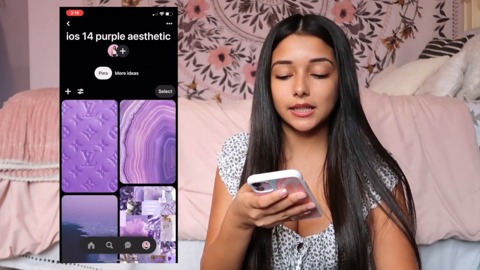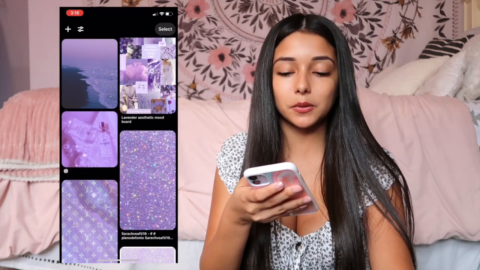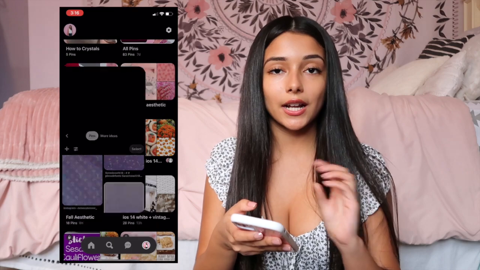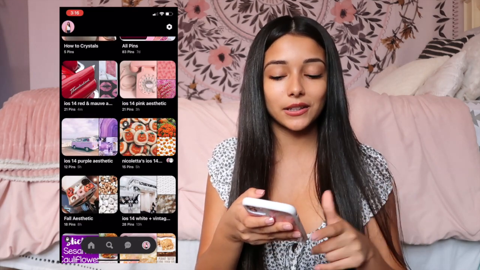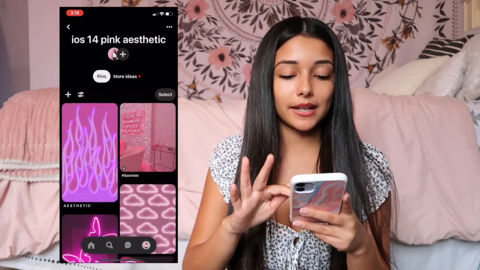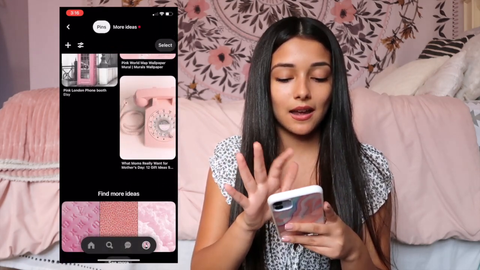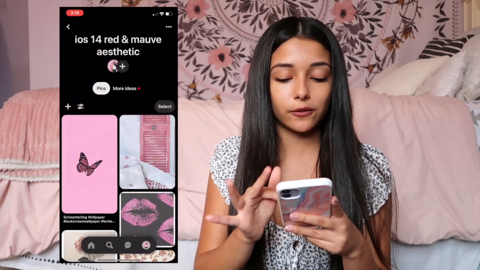As you can see, this one is the purple aesthetic, and purple is my favorite color, so I will definitely be switching up my layout in the future. I have this pink aesthetic, which I think is so sick. It is just so pretty. And then this one I had made for my mom.